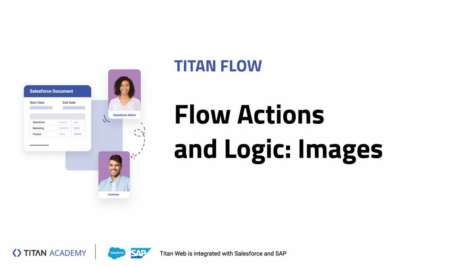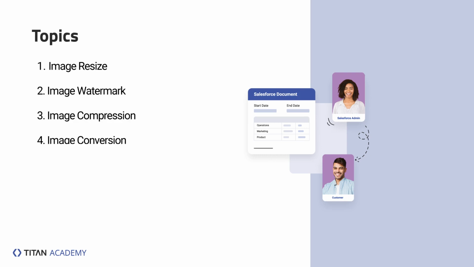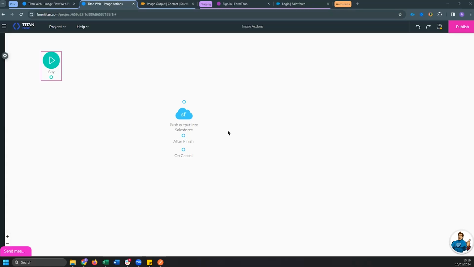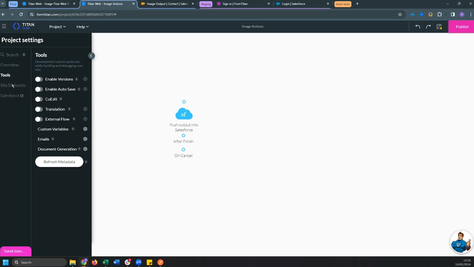Today we will learn about image actions in Titan Flow. Titan Flow has four image actions: image resize, watermark, which allows you to add text watermarks to images, compression, and image conversion. Over here, I have a simple flow project set up with just two variables.